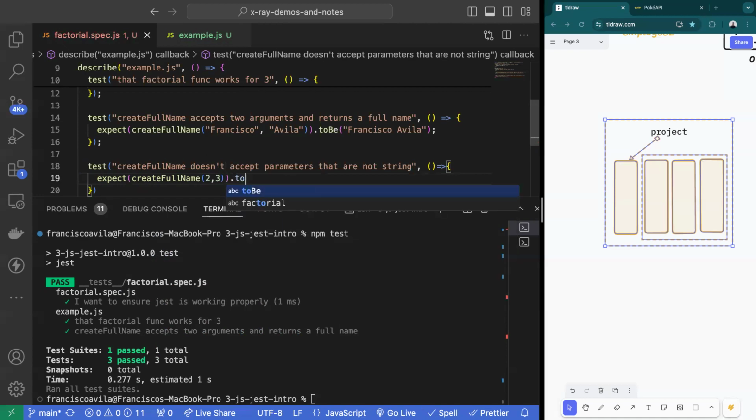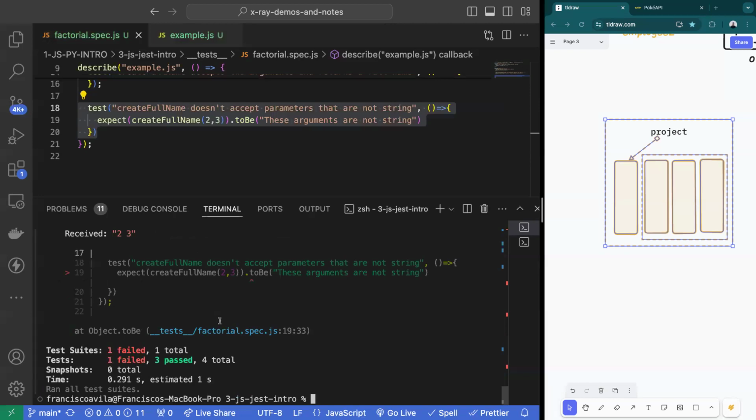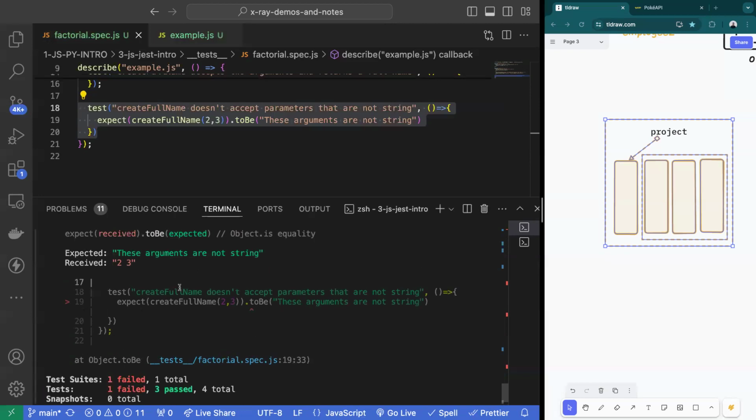And to be, these arguments are not string. Well, how could I make this test pass now? Because if I run this test here, we're going to get false, right? Where does the to be come from, by the way? I've never seen that command before.